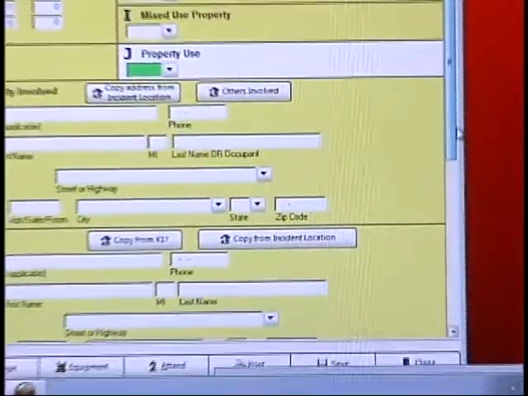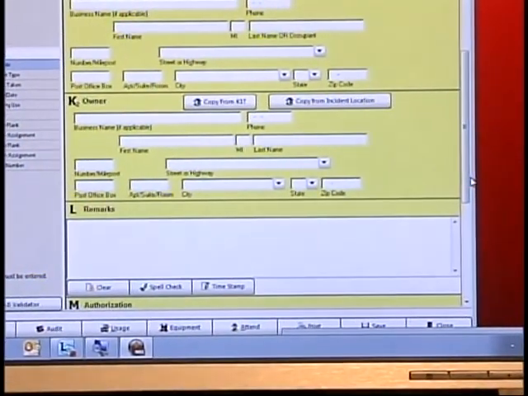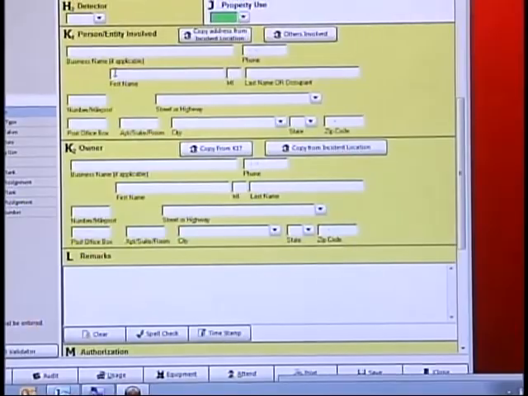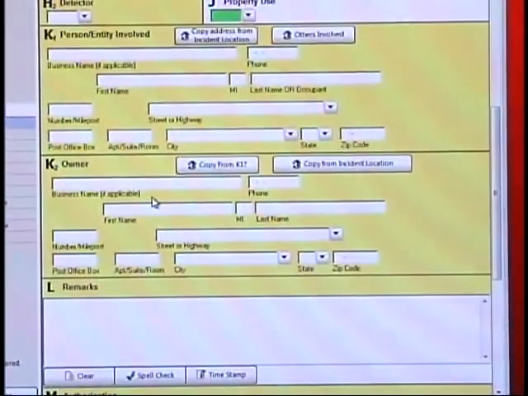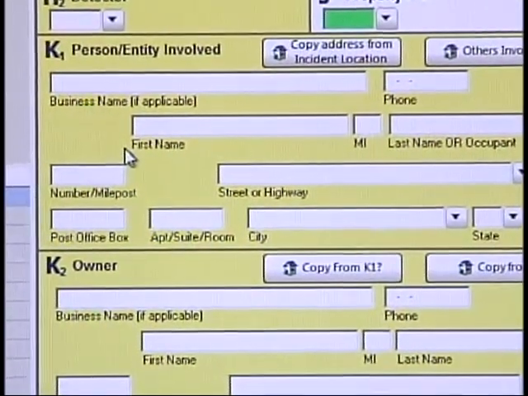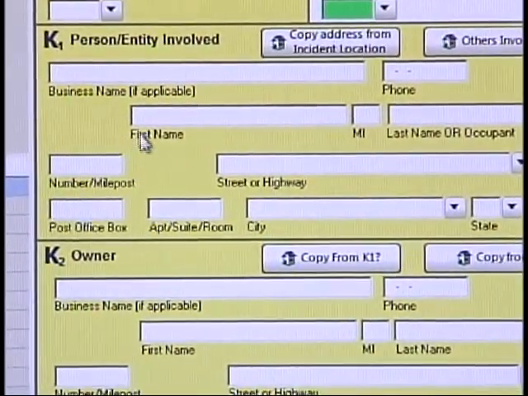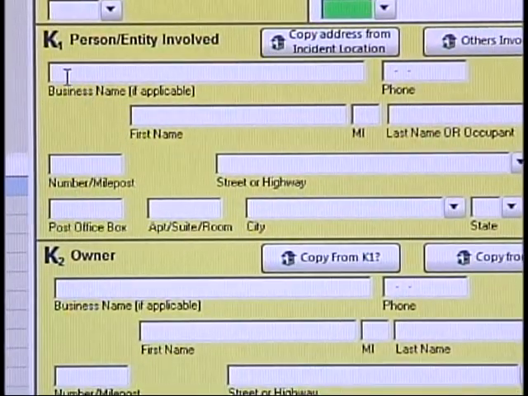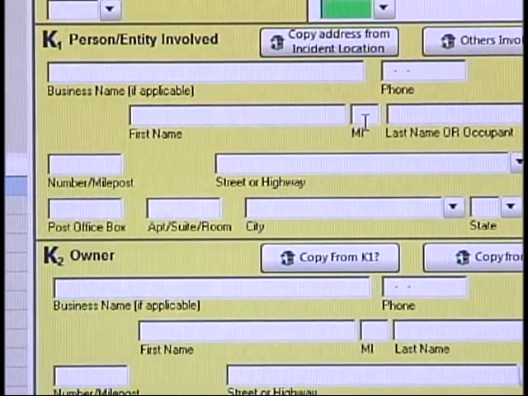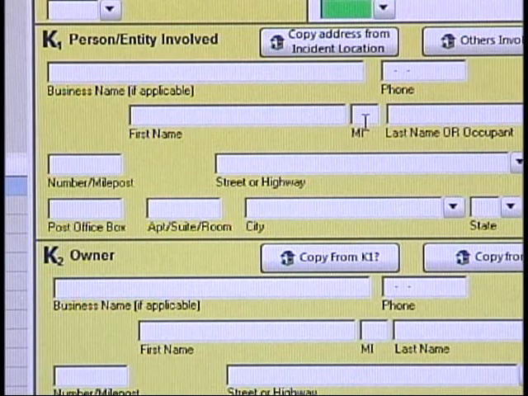And then section K is person or entity involved. Section K1 and section K2, they can be the same. K1 is more for the occupant. So if the occupant is different than the owner, that's where you would put the occupant, in section K1. If you do have the information, please do put this in here. Sometimes we may need to contact them.